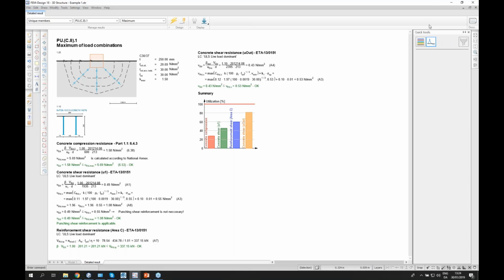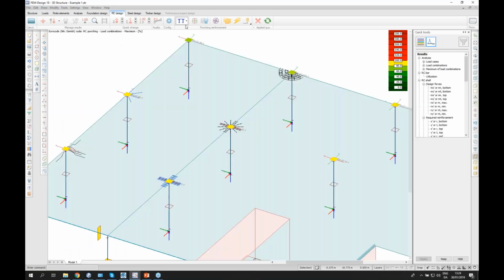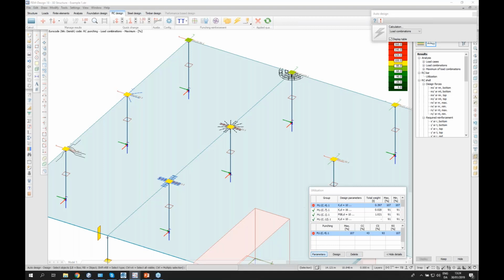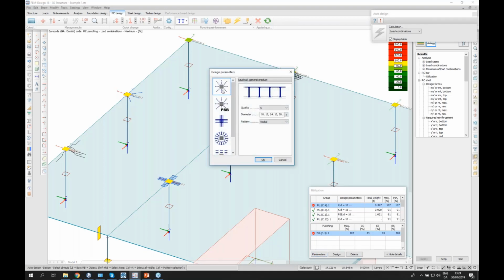As you can notice here, there are some new types of punching reinforcement. You can see them here in the parameters. There are the stud rails, the stud rails punching reinforcement, which are standard, and Pay co-products. These are new punching types of reinforcement. You can set the parameters here.